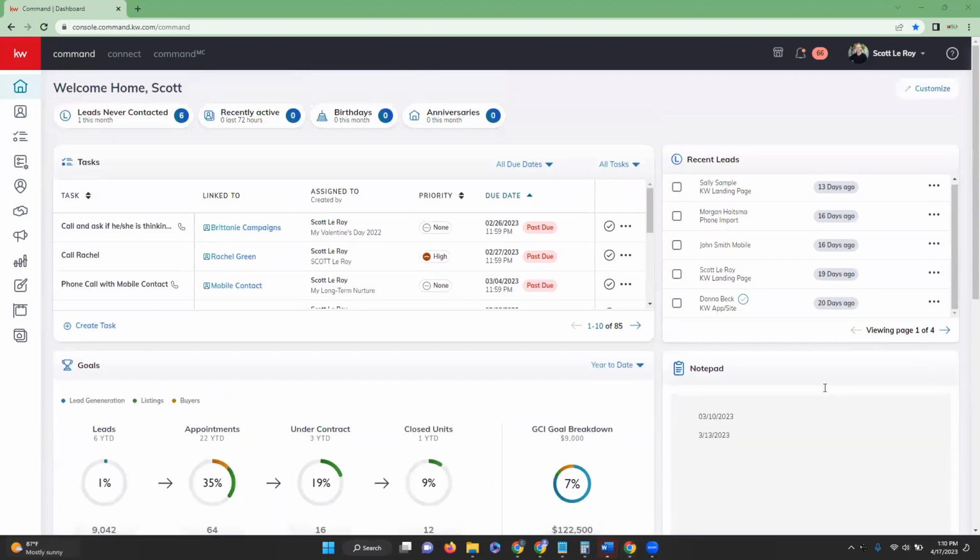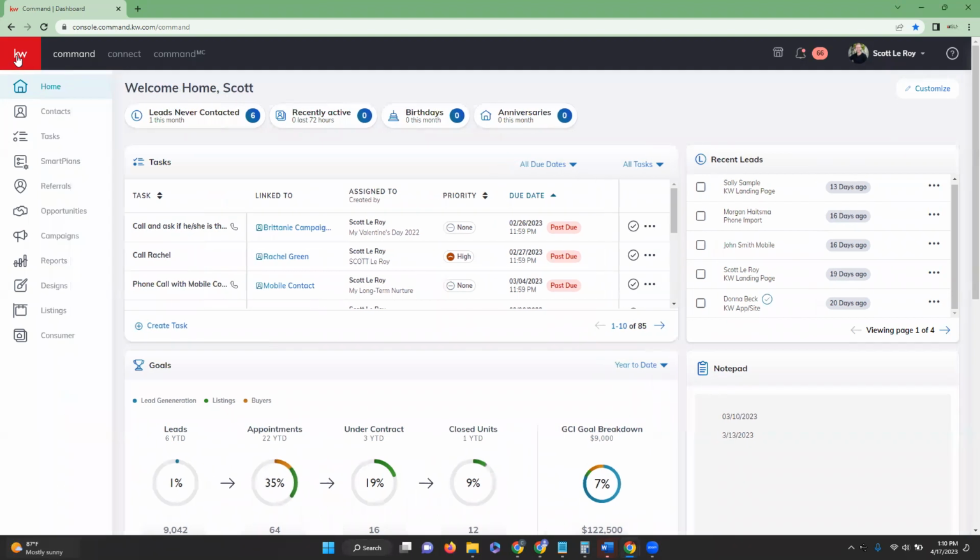All right, so scrolling up to the top. If we go over to the left-hand side, you are going to see a red KW square. If we click on that, that is going to make these icons expand so that you can see what they are. We're going to go through all of these today. We have our home page, that's what we're on now. Our contacts, which is where our database is. Tasks, which is where your follow-up or reminders are.